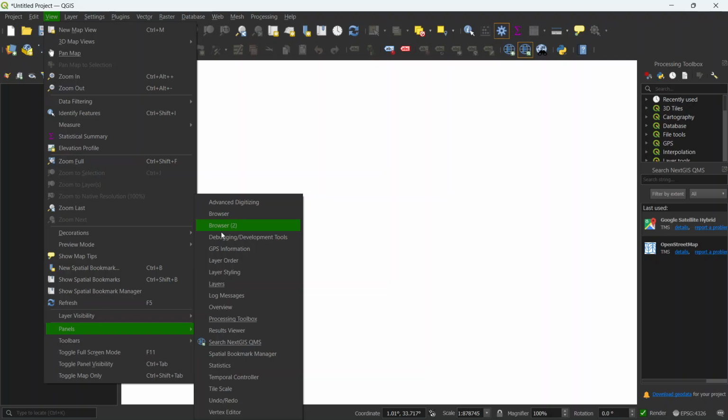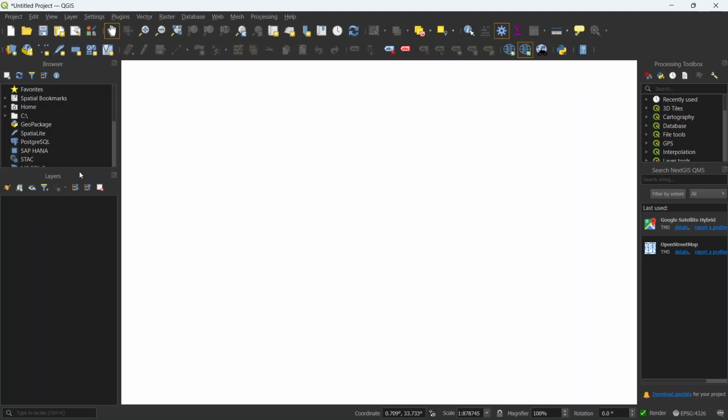Now this is where you can also check other properties that you would like to add to the sidebar menu. You can see I have layers, I have the processing toolbox, I have NextGIS QMS. So I'm also going to select the browser like that, and then down here on the sidebar we have the browser. All right, so there you can see you have PostgreSQL.